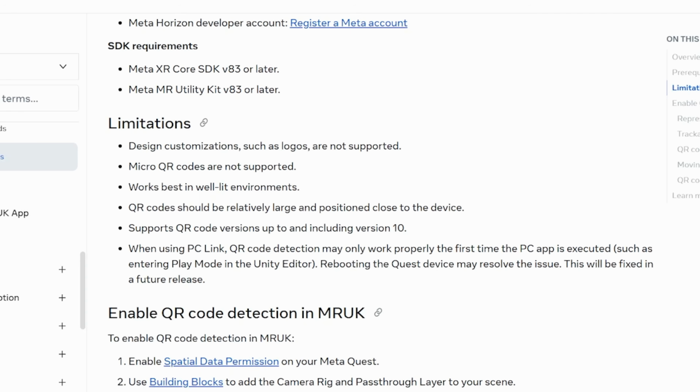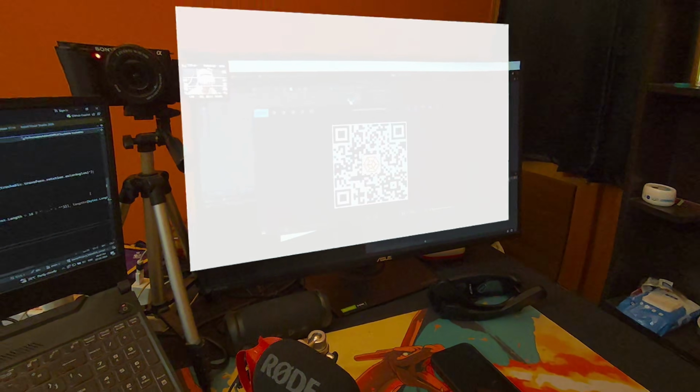Apart from that, there are a couple more limitations, like you cannot design a custom logo, that's not supported. The QR codes cannot be small and it works only when it is well lit. The QR codes have to be relatively large and positioned close to the device, and it can have maximum of 10 versions. So now you know how to use the QR code detection feature.